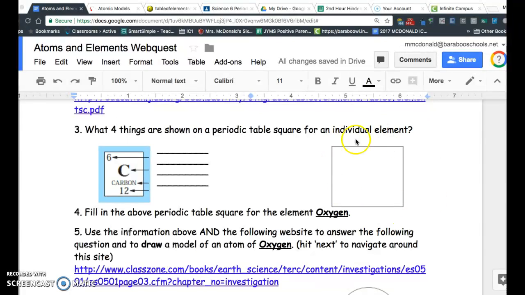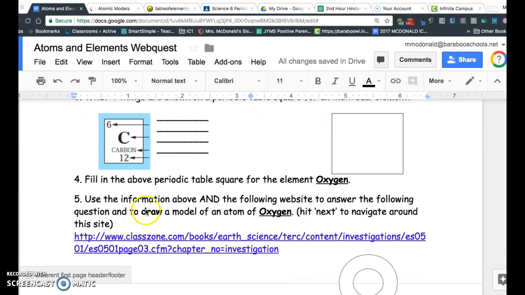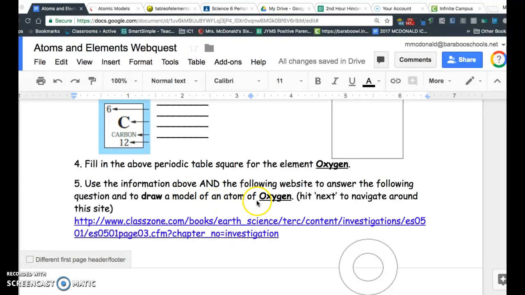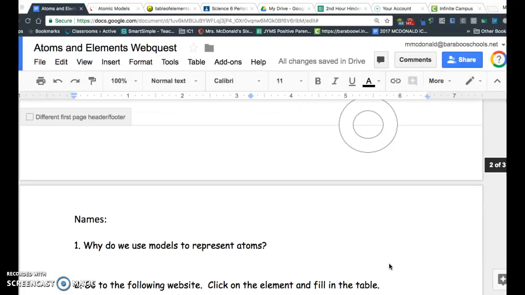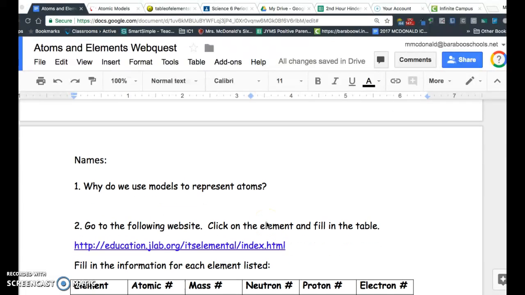Then it looks like I'm going to fill in this square to look like the element oxygen on the periodic table. Finally, I'm going to use the information above and the website here to answer the following question and to draw a model of an atom of oxygen. So I'm guessing my model of my atom of oxygen is going to go here, and then it looks like the question I have to answer is right here. Why do we use models to represent atoms?